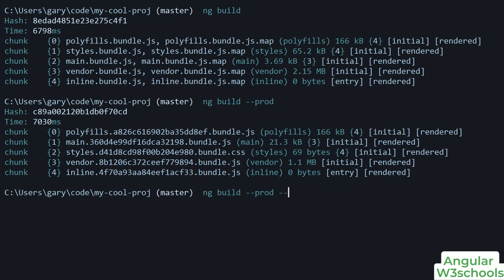So if you don't do that and it is on a subfolder, then you will run into issues and the app will not load because it's looking for these files right here in the wrong directory. So it won't load at all.